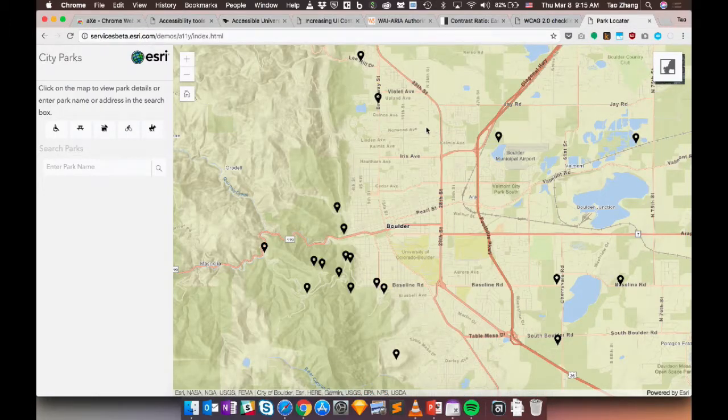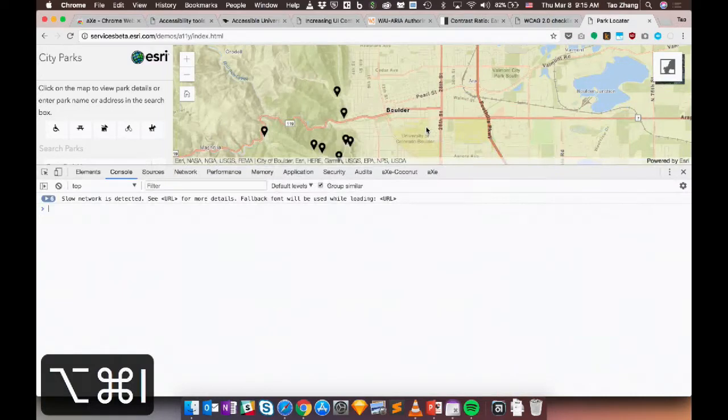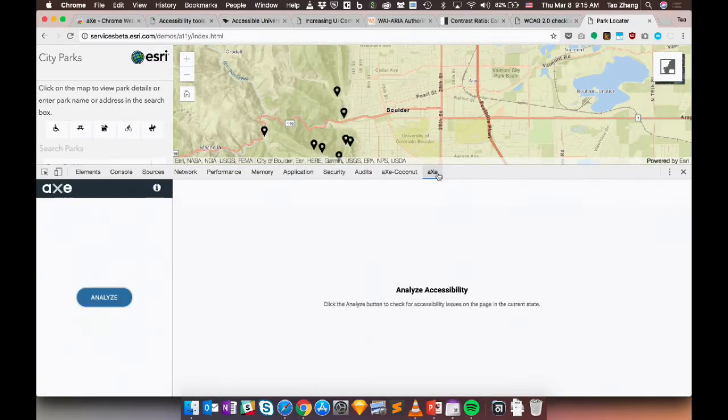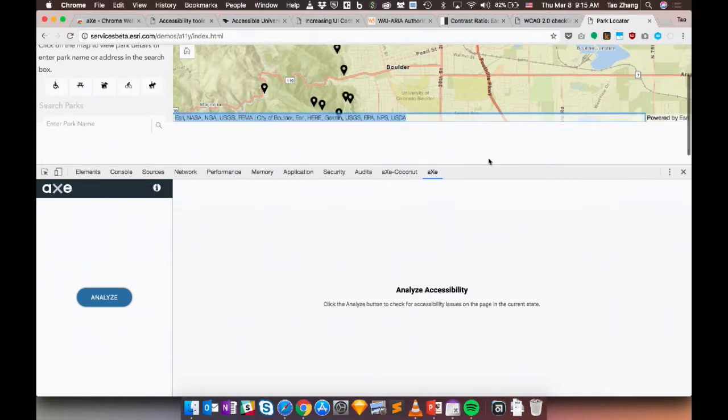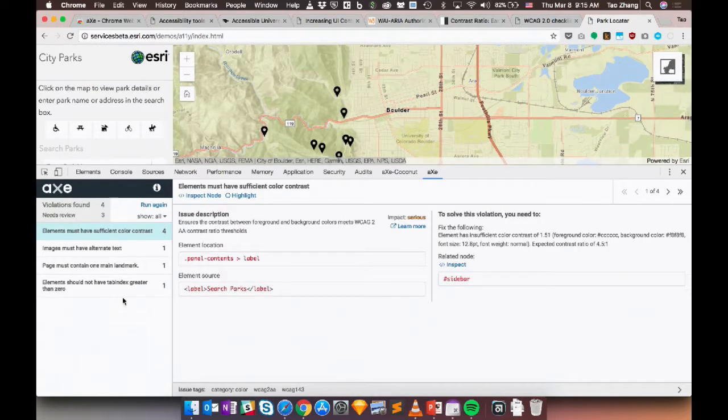So this is the application here, right? So I'll just open up, if you install X, it should be a tab in the developer tool. So you can just click on Analyze. It gives you the issues that X finds.